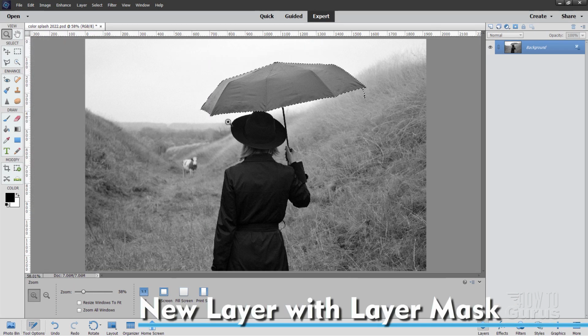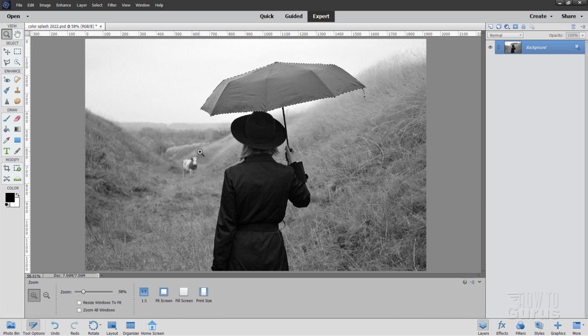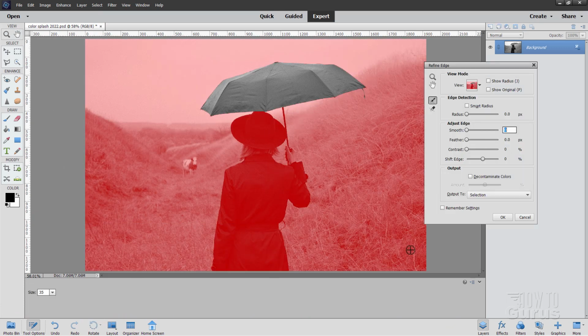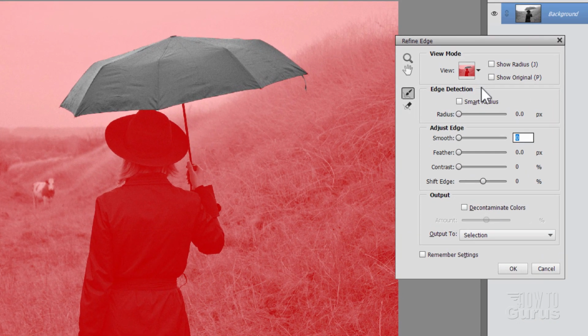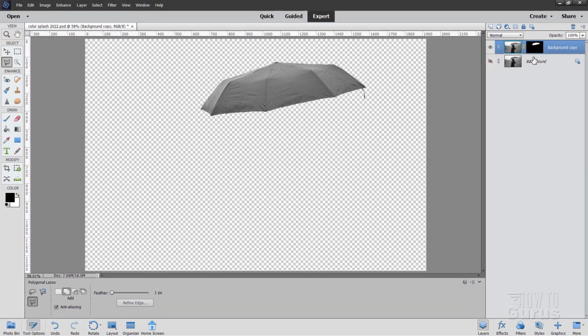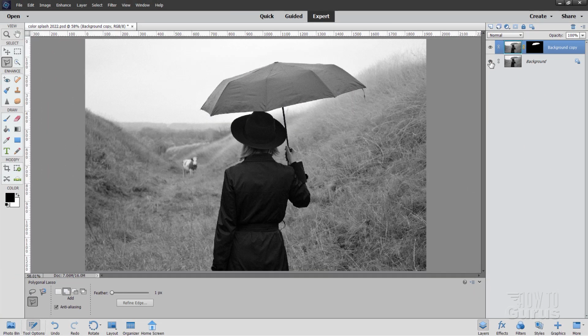So we have our selection made, and I want to have this on a new layer with a layer mask. Now, the easy way to do that is just to go back to any selection tool, click on Refine Edge. Don't do anything with this, you don't need to. Just come down here, it says Output To, and change this to New Layer with Layer Mask, and this saves you a lot of work right there. Okay, if I show the background again, there we are.